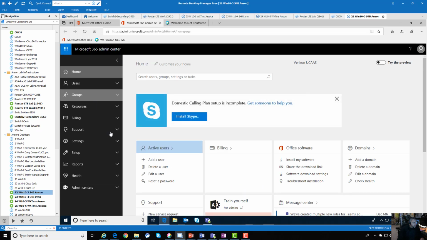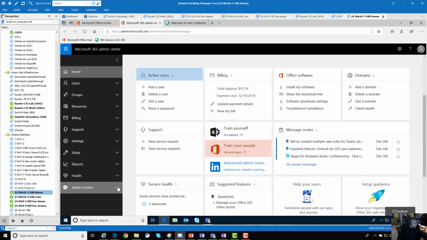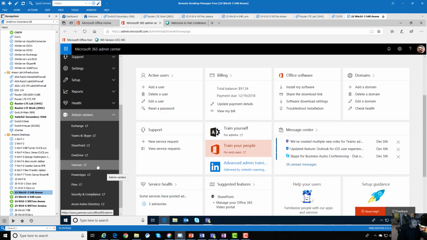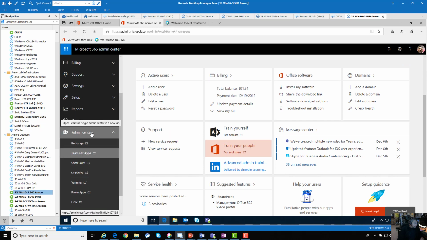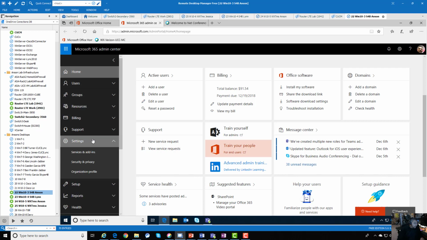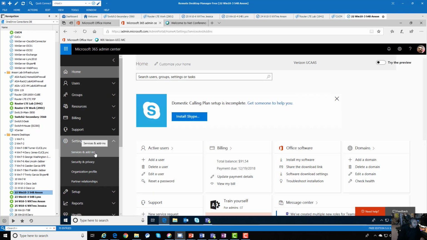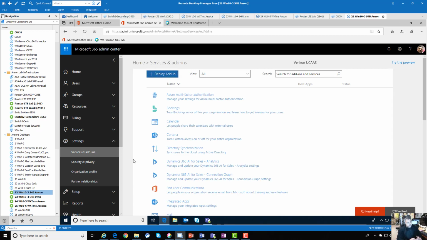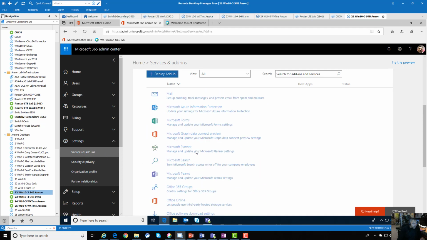I'm going to go not to the Teams and Skype admin center, but to my main settings and services and add-ins. The reason I'm doing this is because not everything has been ported over to the Skype and Teams admin portal yet. So we go to services and add-ins, and then I'm going to go down and find Teams.